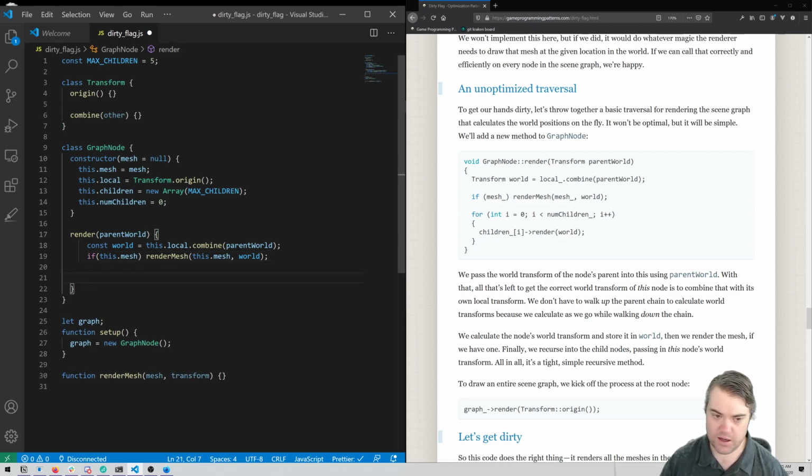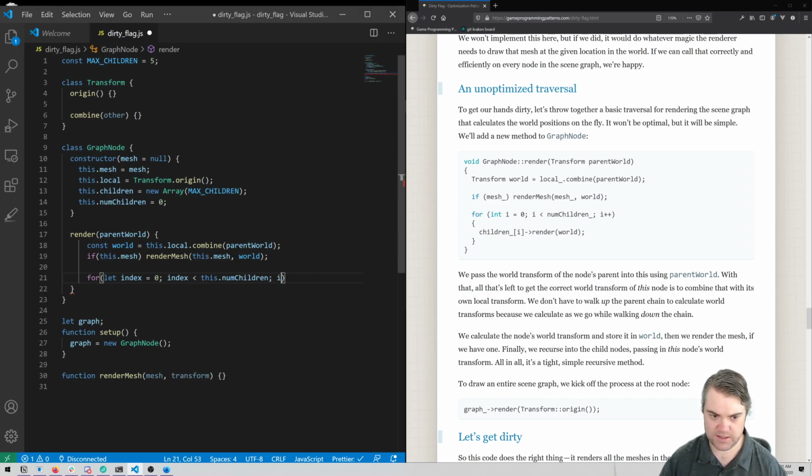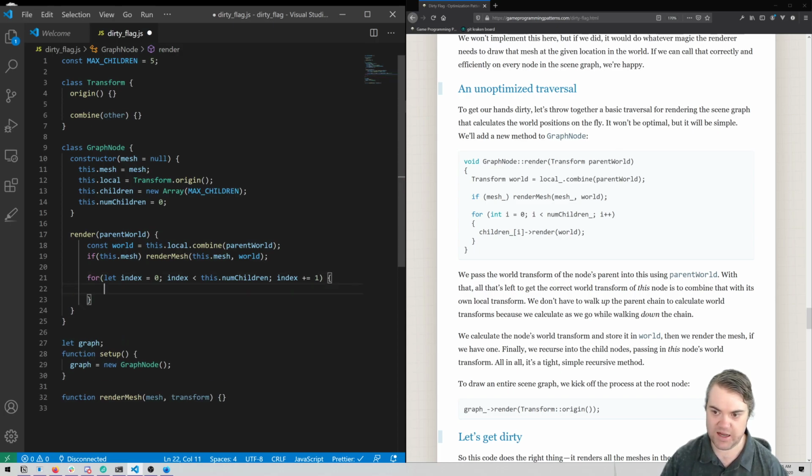So for that, I guess, yeah, we do need the index. So index equals 0, index is less than this dot number of children, index plus equals 1. Then we're just going to call this dot children of position index dot render and pass it in the world.